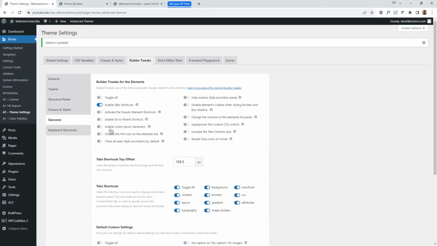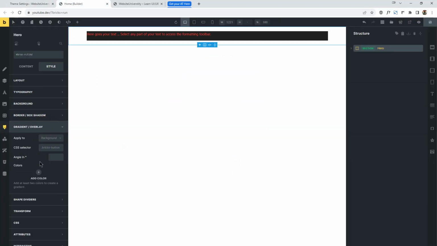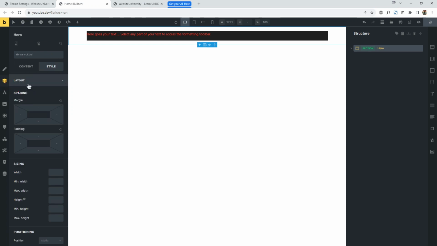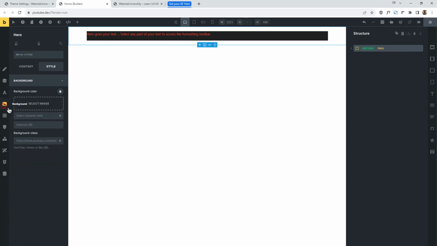You can just add hide inactive style accordion. Then instead of when you click it, it will just open it. Those two combo switches. Now when I click layout, I only get layout. When I click typography, only typography. Really quality of life, like killer features.